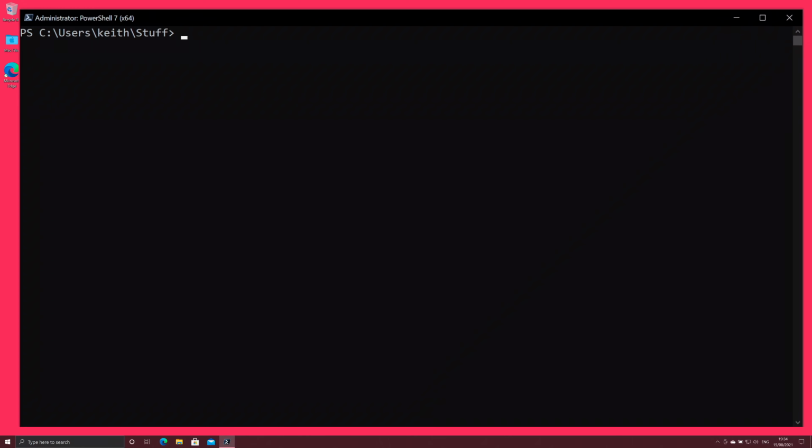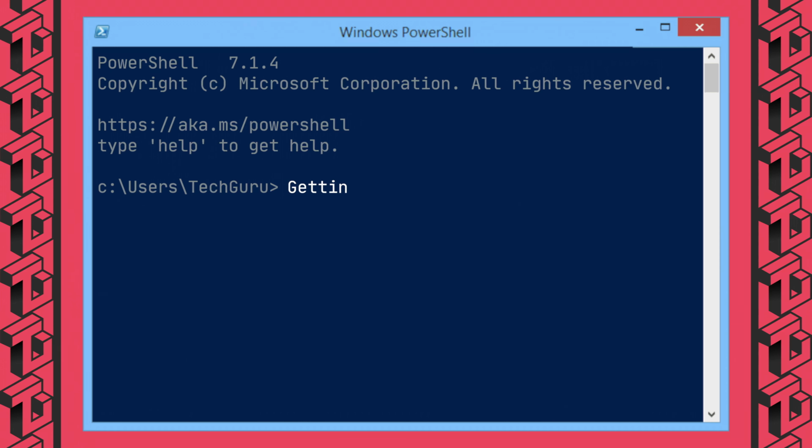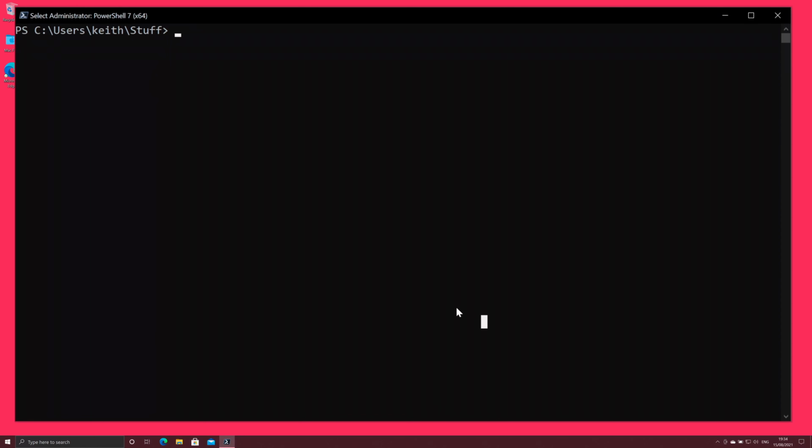But I want to conclude today with how you can get help on PowerShell itself. So the primary command that you can use is rather aptly called Get-Help. And from here I can type the name of the command that I want to get help on. So let me actually get help on the Get-Help command itself.